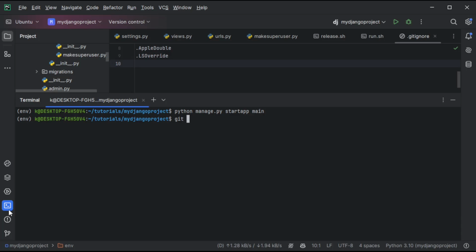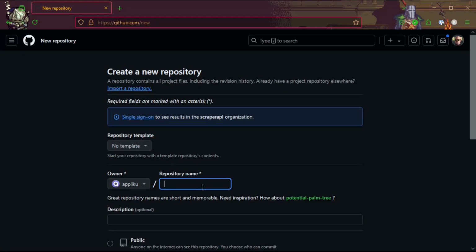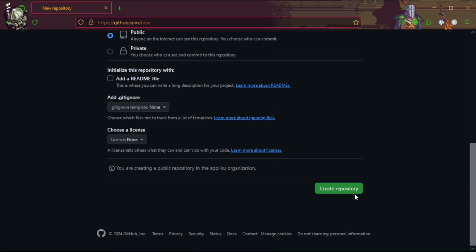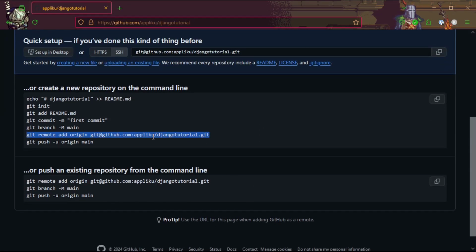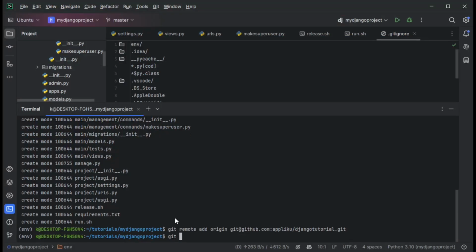Open the terminal, initialize Git repository and make the initial commit. Go to github.com and create a repository. Copy git remote add line and paste it in your terminal. Run git push -u origin master to push the code to GitHub.